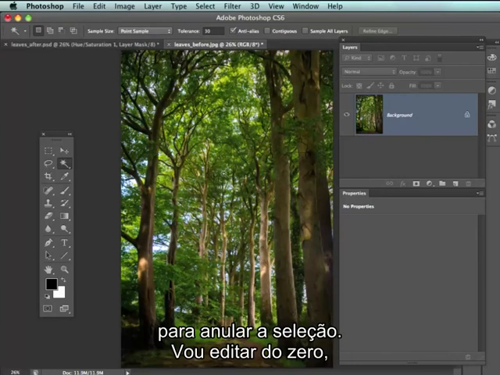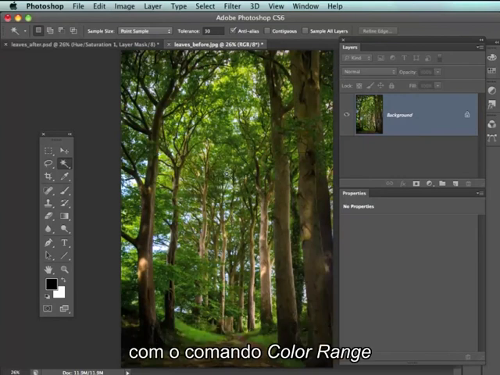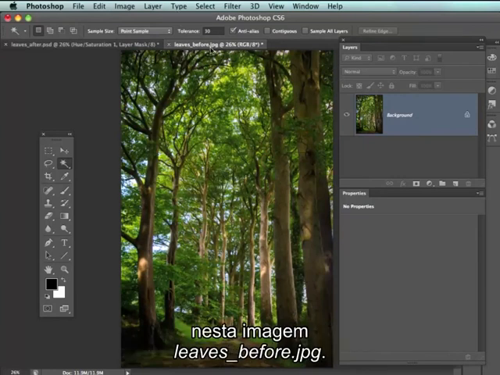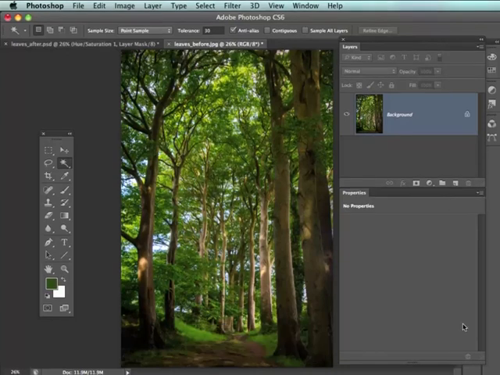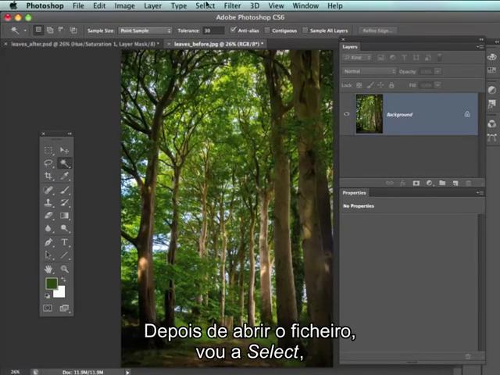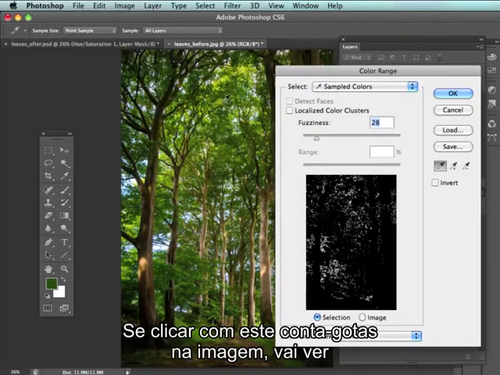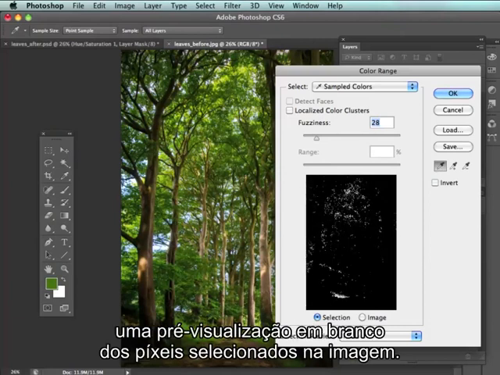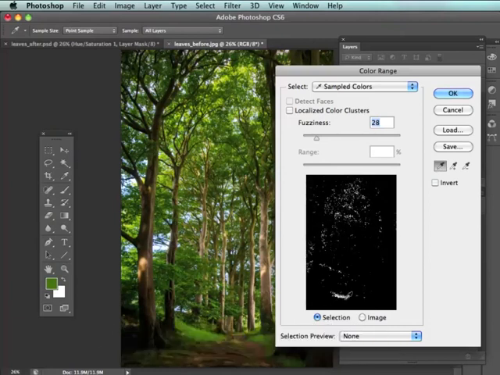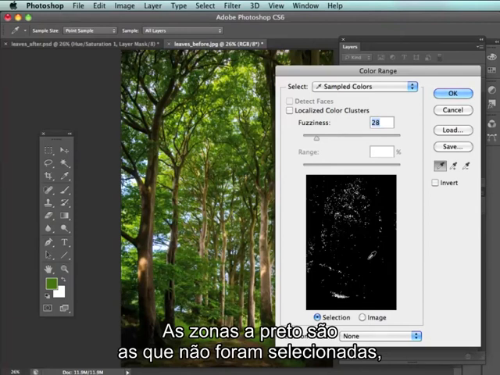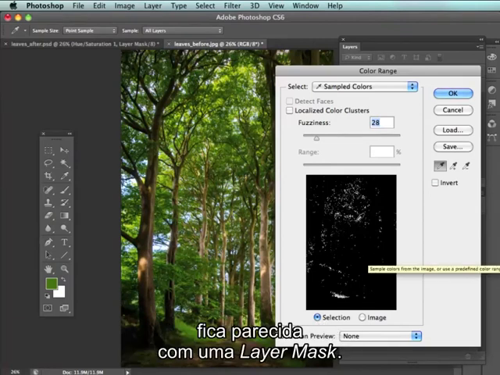So we're going to start editing from scratch using the colour range command, and we're using this image here, which is leaves before.jpg. And once this file is open, pop up to select and choose colour range, and up pops the colour range window. And if you click with the little eyedropper here in the image, you'll see a white preview of all the selected pixels in the image, and the black areas are areas that are unselected, so it's very similar to a layer mask in that respect.